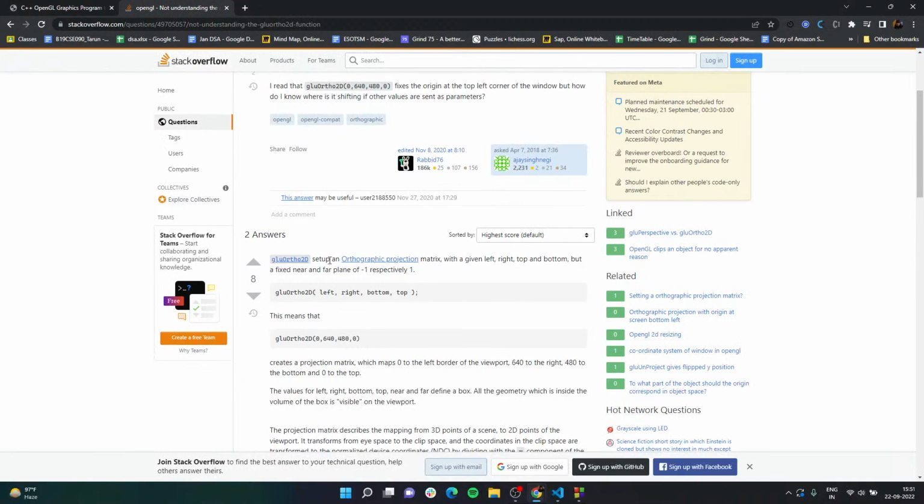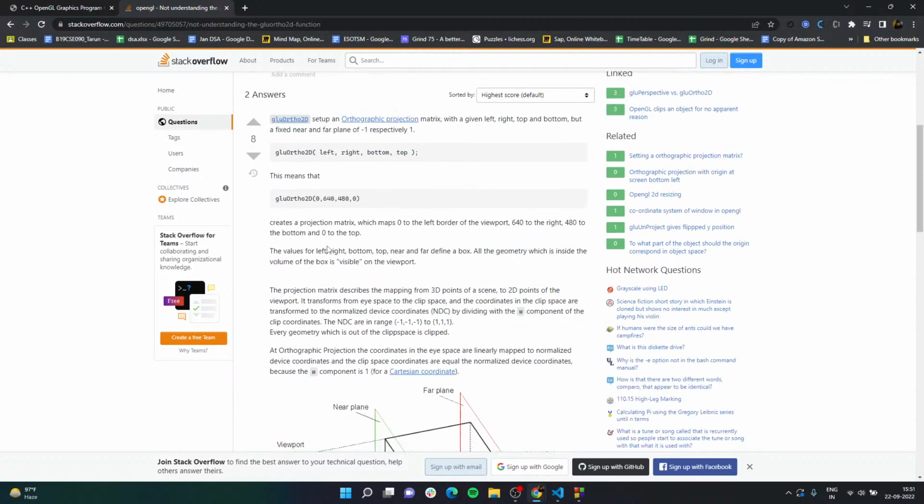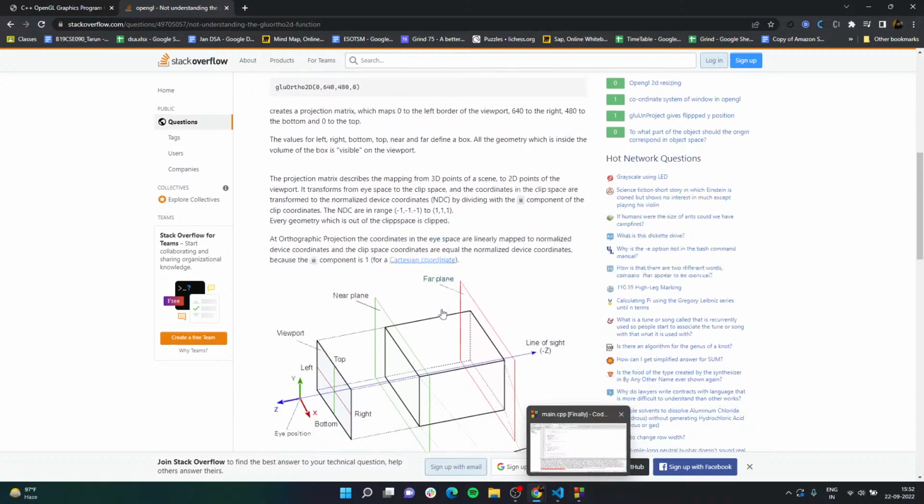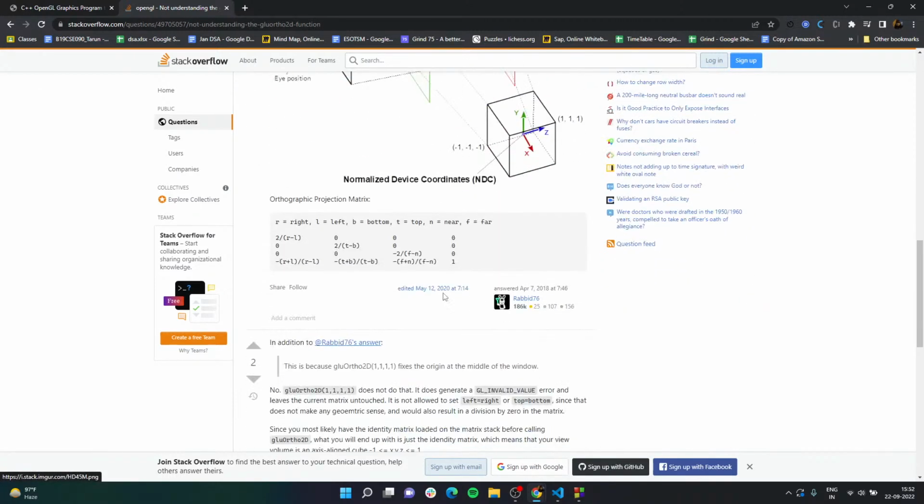Well, gluOrtho2D sets up an orthographic projection matrix with a given left, right, top and bottom, but a fixed near and far plane of -1, 1. Okay, this means this creates a projection matrix which maps 0 to the left border of the viewport, 640 to the right border, 480 to the bottom, 0 to the top border. Oh, that's so good.